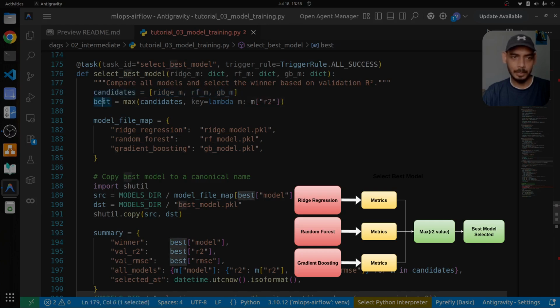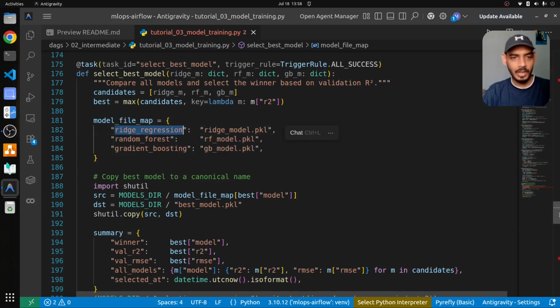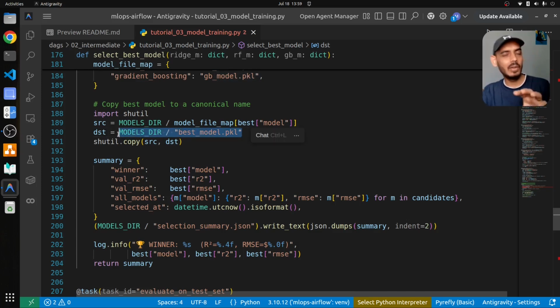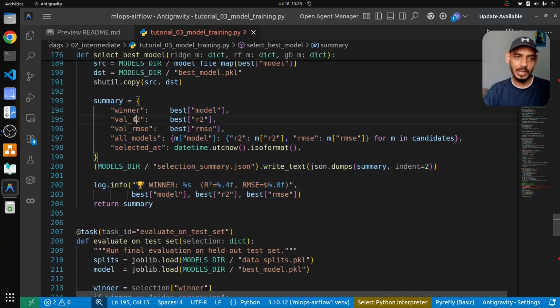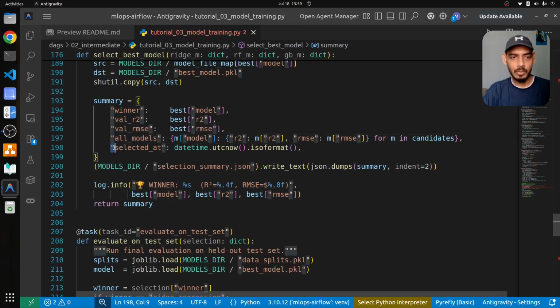You will select the candidate with the maximum value. Here you will load the specific pickle file based on these key values, and then comes the copy of your best model to this specific path. This is where we'll be saving our best model. As part of this return statement, we'll create a summary which showcases who the winner is, what the validation score is in terms of R-square and RMSE for all the models, and what the selected_at time is, in time format. So here we'll be returning the summary, in short.